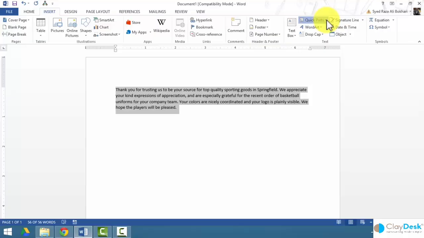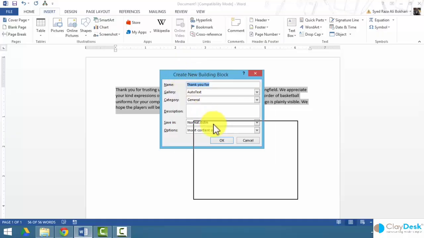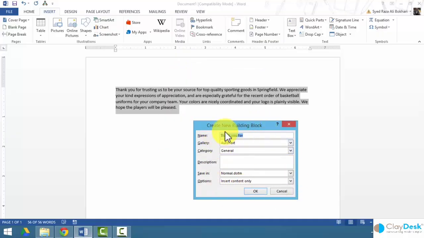I'm going to go up to my Quick Parts. It'll ask me to save selection. Okay, so it's just a short way of doing it, and it's the same thing. Notice this dialog box is exactly the same as creating a new building block. So whether you're using the AutoText function or the Quick Part while creating building blocks, it's the same thing.